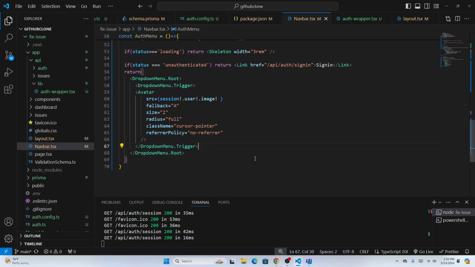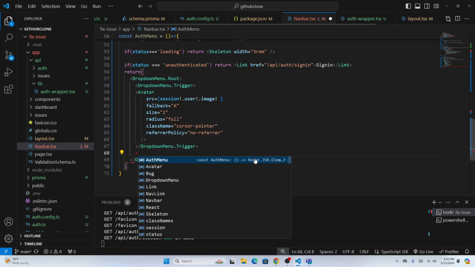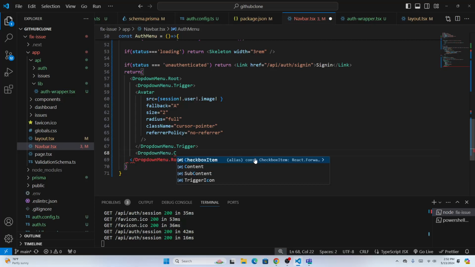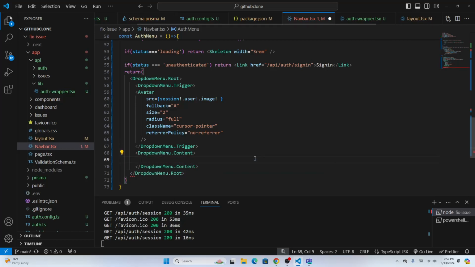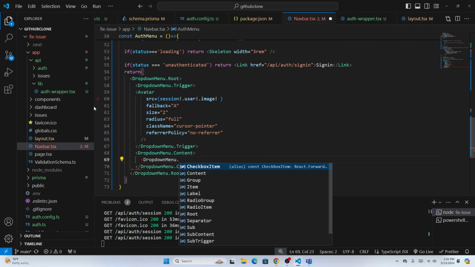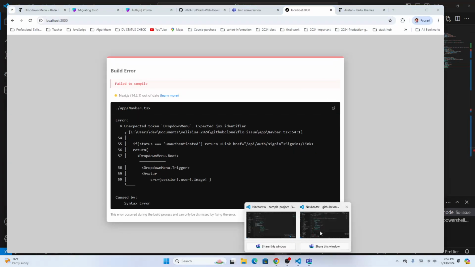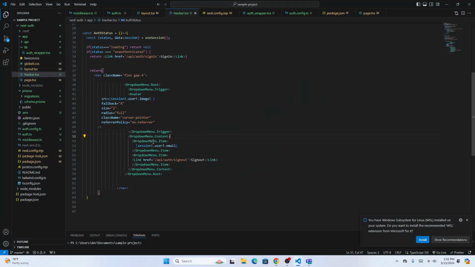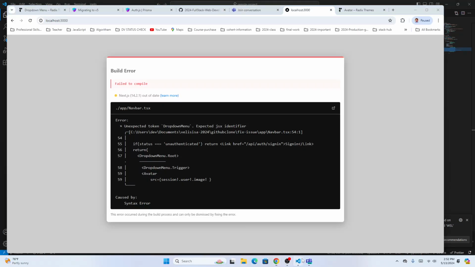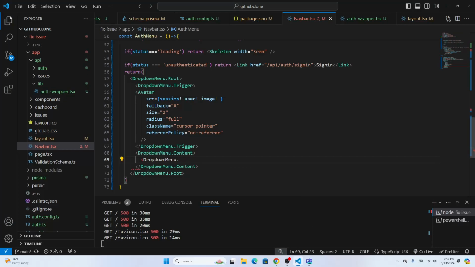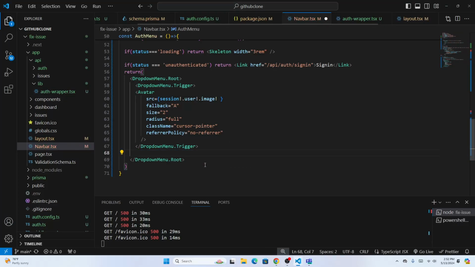So we have the avatar. Let's add some more code: DropdownMenu.Content, and then you're going to have DropdownMenu.Item or something. Here are the trigger, the content and the item and all that. So let me just take out all this content, and I'll explain.